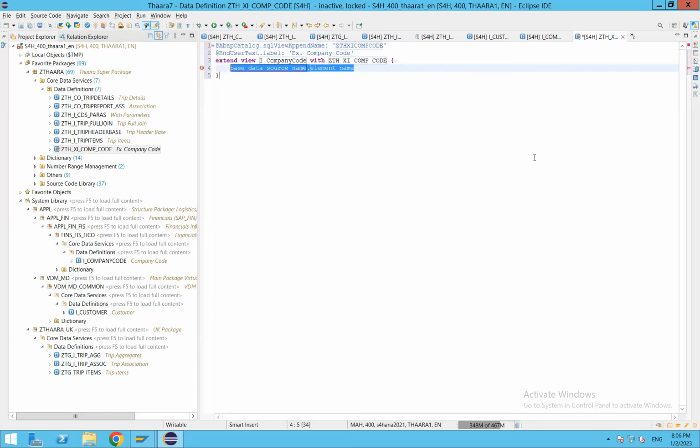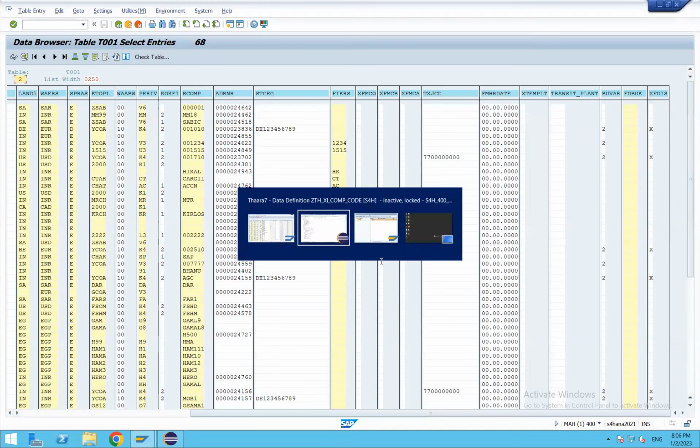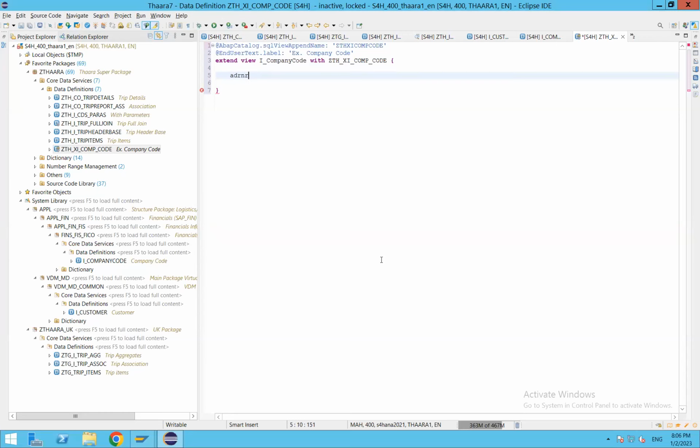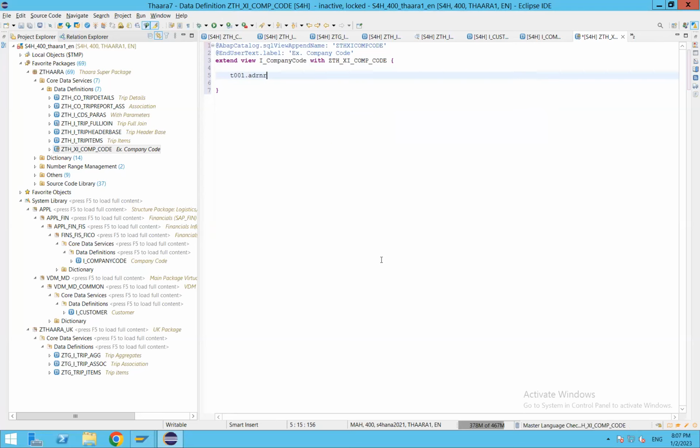In this one, we can include the field names, whatever we have decided here, ADRNR. If you press Control space, it will load the ADRNR. If you see, this ADRNR has been added automatically. Okay, and here we can specify the ADRNR alias name, address number.